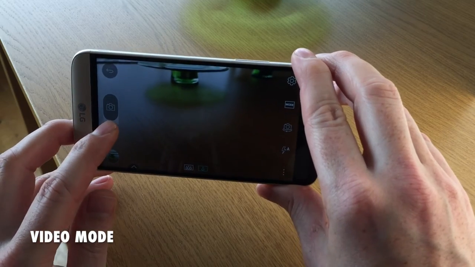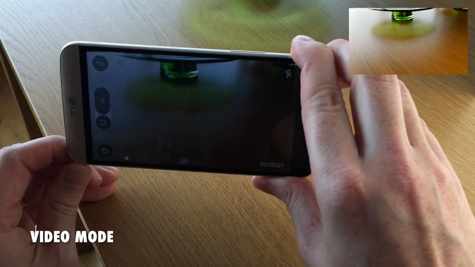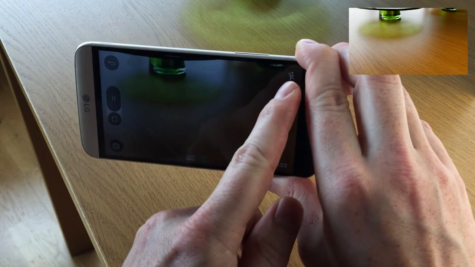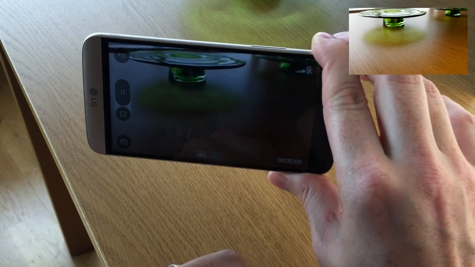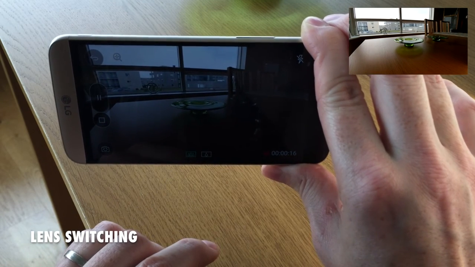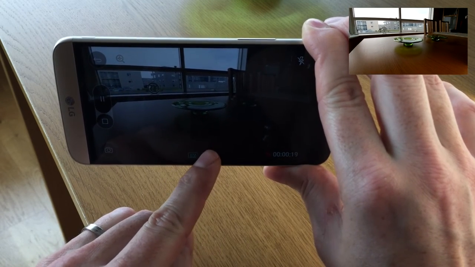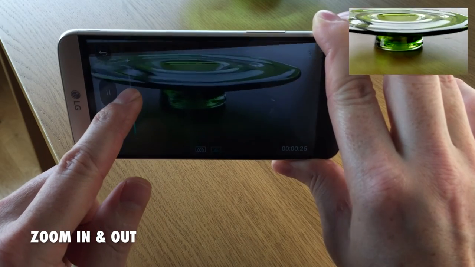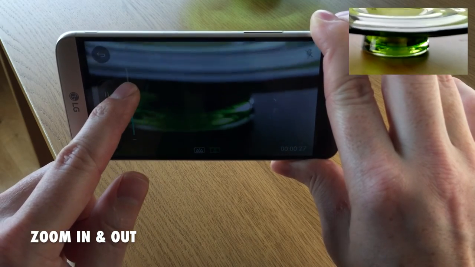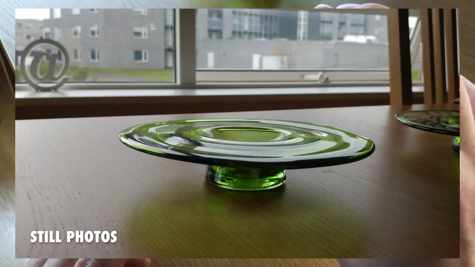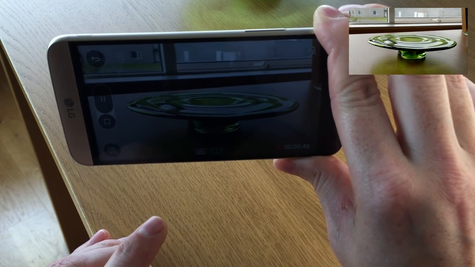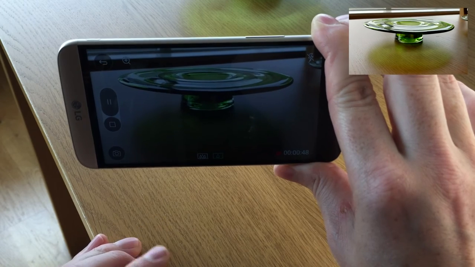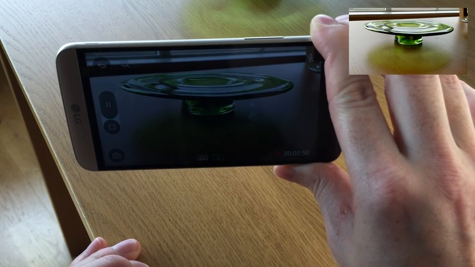When taking video, that is when we're in active video mode, we don't have many options. We can turn the flash on or off. We can switch between the normal and wide-angle lens while recording. And we can zoom in and out. And we can take still photos while recording. And that's it. No extra controls while taking video. At least we'd want to have exposure control.